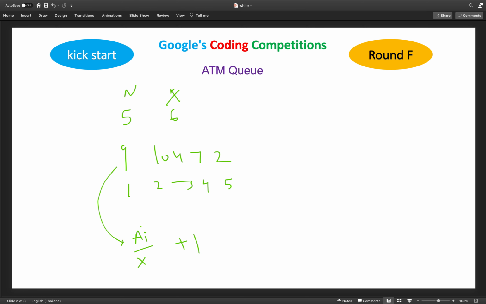But in case of 6, this will become 6 by 6, which will be 1, and 1 plus 2, then we need to subtract 1. So that if this guy has a of i's limit of 6, then this guy can have one round itself, and if this guy has 9, then this guy needs 9 minus 1, 8 by 6, which is 2 rounds. So minimum this first person needs 2 rounds to get the desired amount of money.